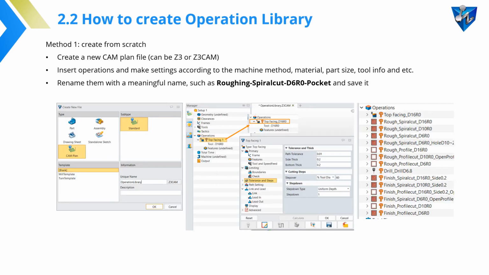As to the operation library, the step is simple too. We can create from zero. Create a new CAM plan file, which can be Z3 or Z3CAM file. Then insert the commonly used operations, add the tool and set other necessary parameters according to the machine method, material, part size, machining region, etc. After that, rename them with a meaningful name and save for future use.